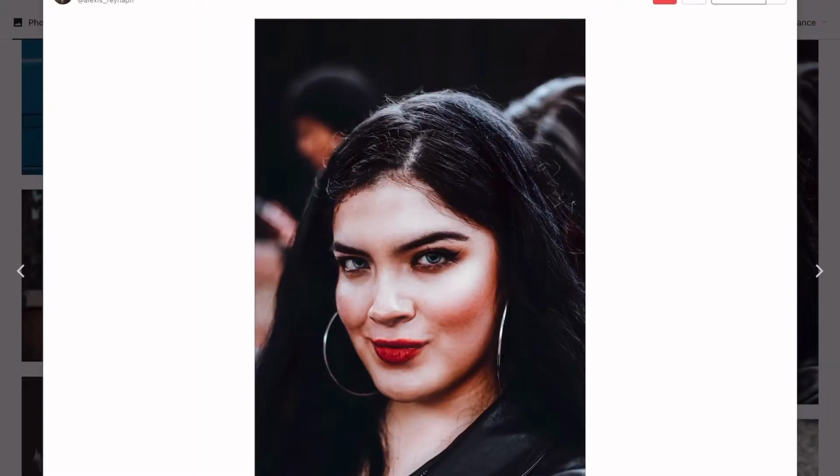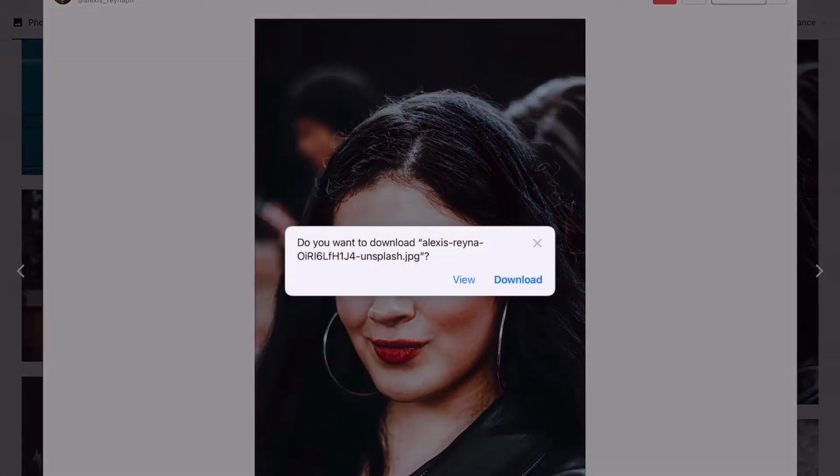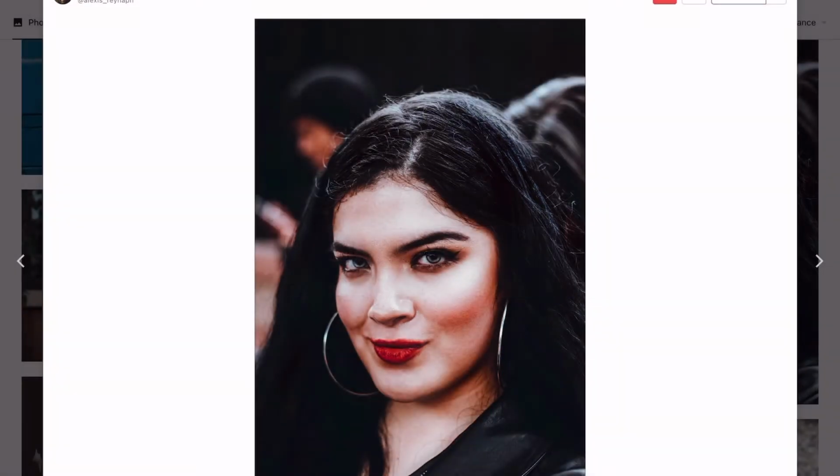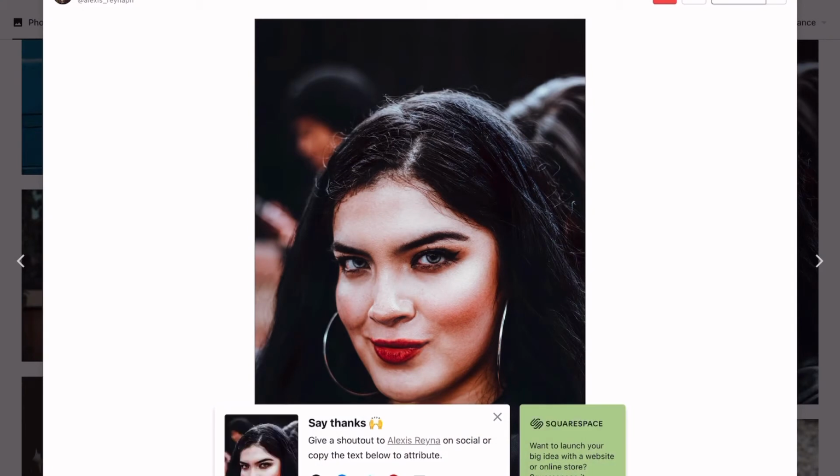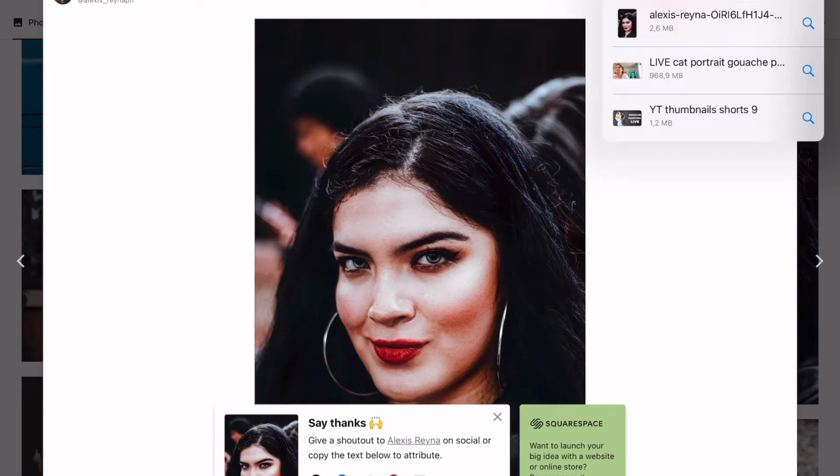And also you will have the name of the photographer, so it's very important if you want to credit it properly. The other way to do it is to download the image. So I'm using Safari on an iPad, and it's asking me if I want to download. And then you have a little pop-up if you want to say thanks to the photographer.